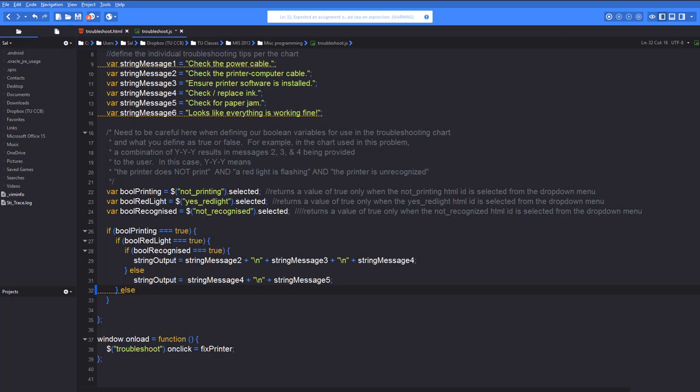So in this case, do I need to put if bool red light equals false? No, because we're using nested if else with Boolean values. It can only be false if it's not true. Although I'm going to get to that in a second on how we're going to make sure that something was chosen. That's a little bit later.